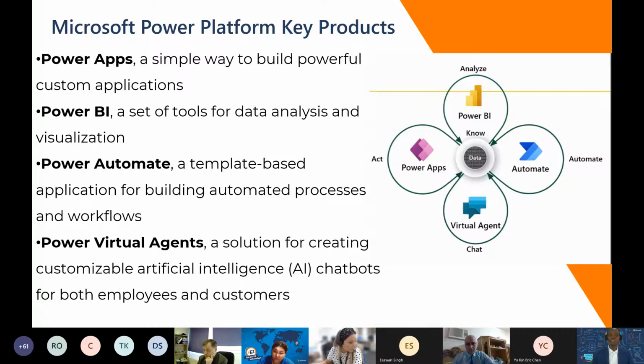Now the fourth key product is the Power Virtual Agents. It's a virtual agent. This is a solution for creating customizable artificial intelligence chatbots. I know we know about chatbots. You jump on a particular website, and just by jumping on the website, you receive a pop-up saying, welcome, how can I help you, and all that. So we as teachers too, we can actually build something similar to that, a chatbot, without actually writing the codes.